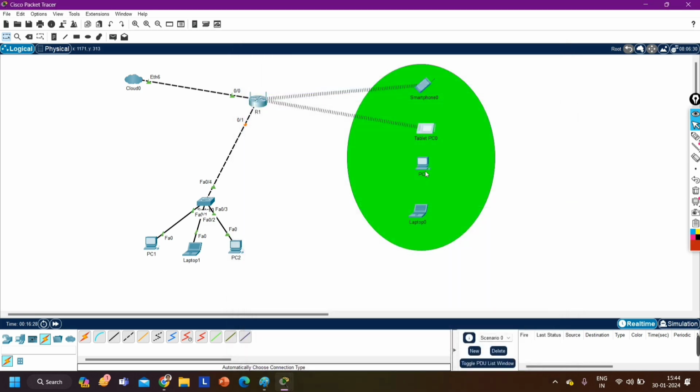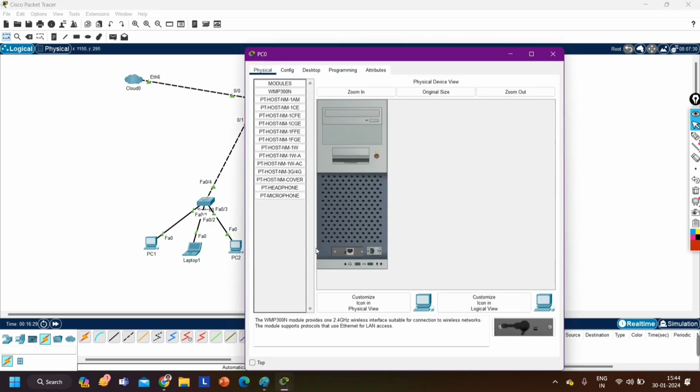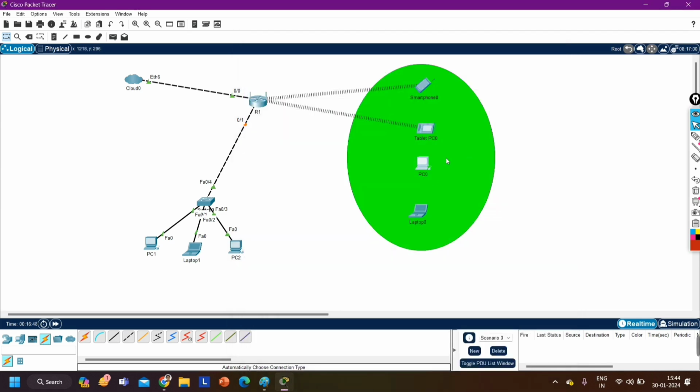Fine. Now if you want to connect this PC, you need to change the module. For that, first of all, you have to turn off the device, and then put the wireless module here. See on the top, the wireless management port; you need to insert this port over here, right? And then turn on the device. Now you can see PC 0 is also connected with your wireless router.